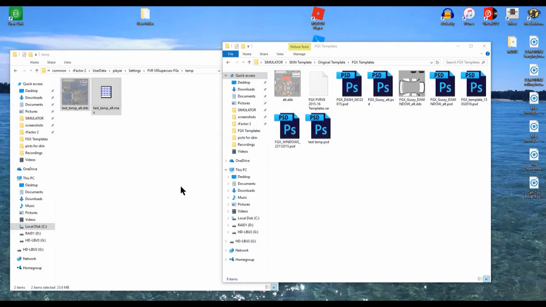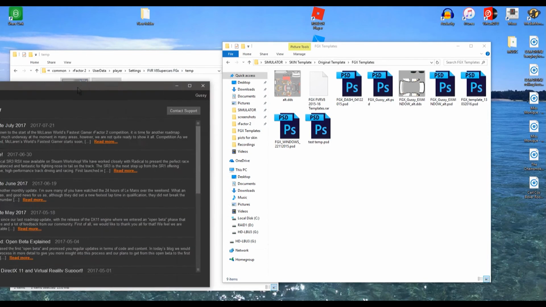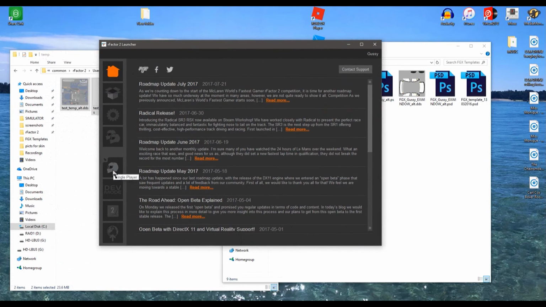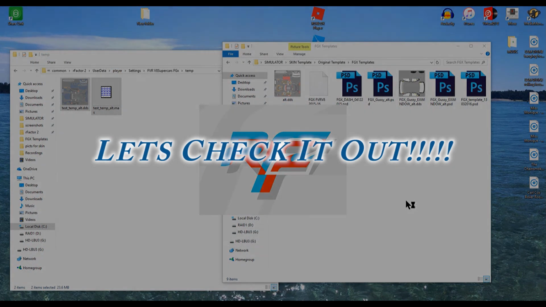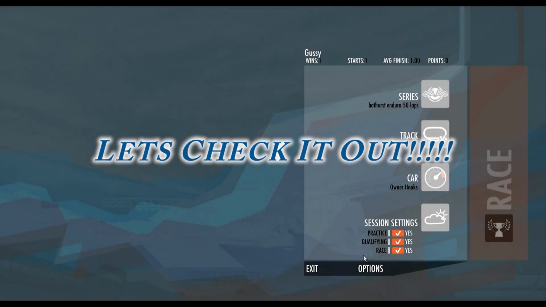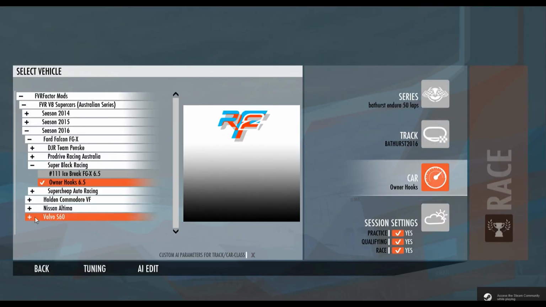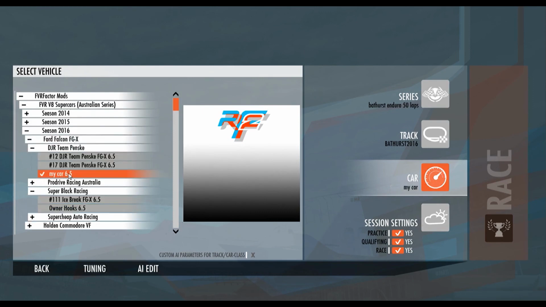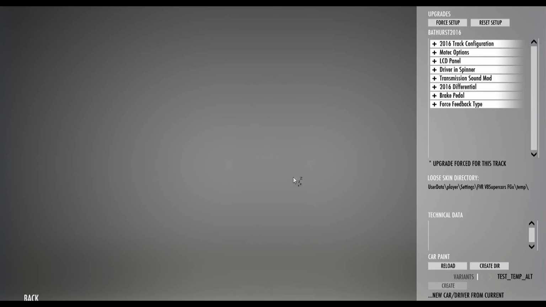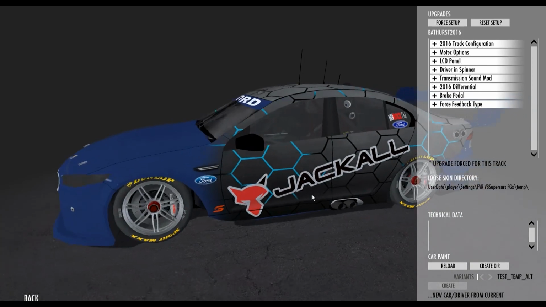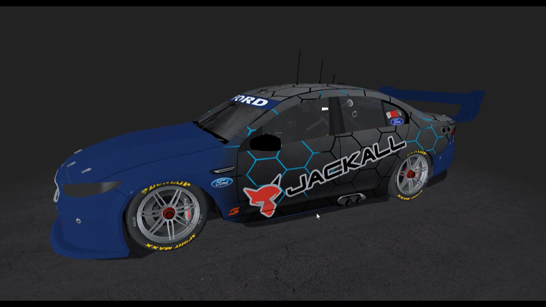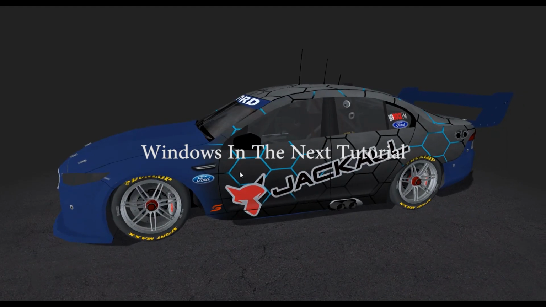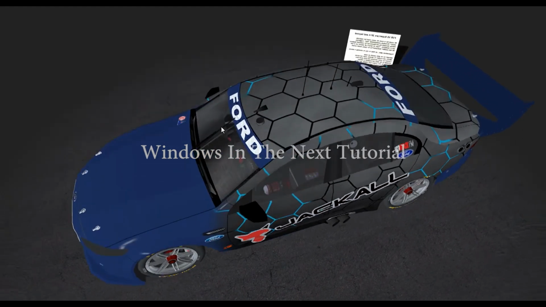Alright, now we've chucked everything into our folders, created our directory, which is here, and now we should be able to start up the old rFactor game and see our skin. So we'll check it out. Car. There's the one I usually drive. Anyway, where were we? Penske. That one there. Tuning. And there it is. Look at that. Not too shabby. So it's all blended in. Looking quite sharp.